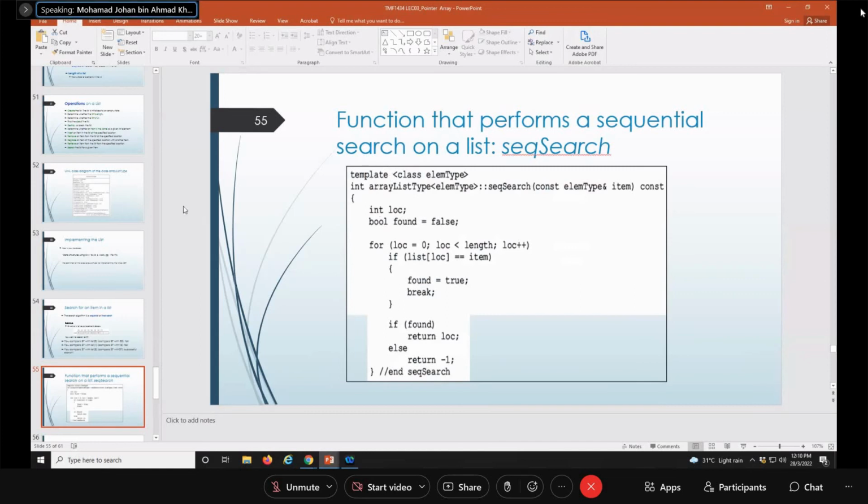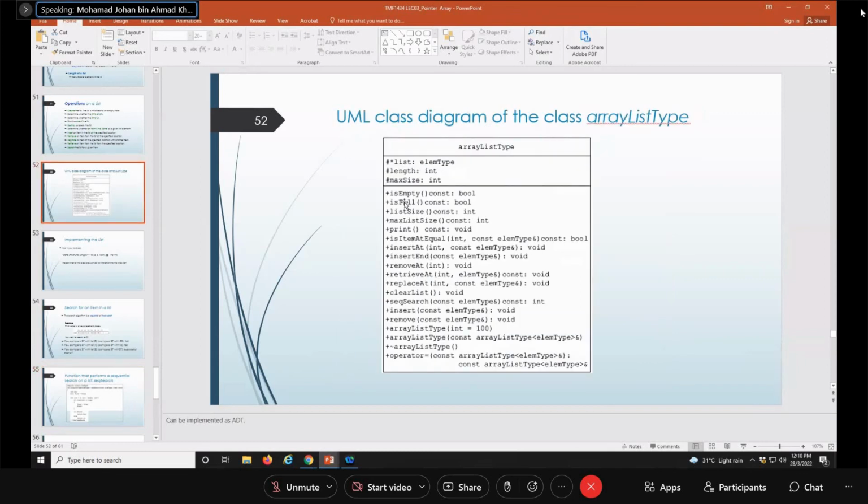So here is a template. Okay. The way is sequential search. There is sequential search. This one. Alright, you pass the element. Okay. Sequential search, the array. And it returns the value of that integer.